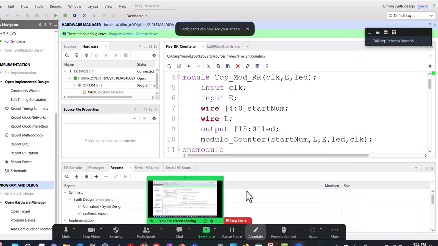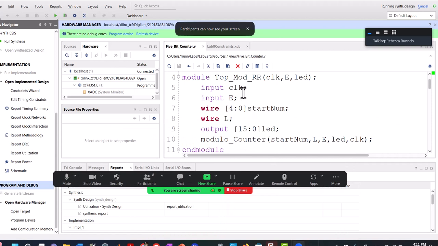Okay, so on the top module, we would have just your clock and the enable. Oh, and I'll talk about the constraints too. The enable and the LED. Your input, this is your system clock. Your input E, that's going to be a switch.